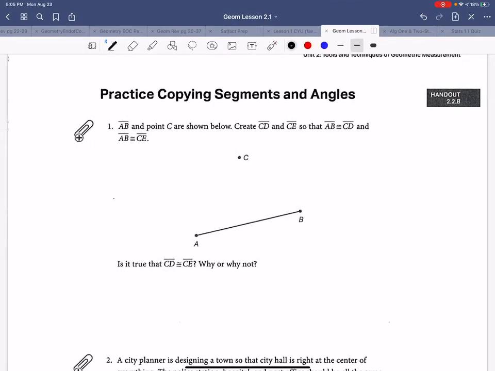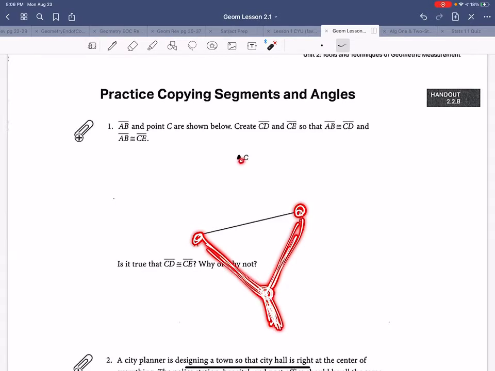All right, so let's do it. Step 1, make a point. They already did that for me. Step 2, open my compass and measure how wide this is. Okay, now keeping my compass the same width, I want to do the same thing. So I'm going to move my compass over here and keep it that same width, right?